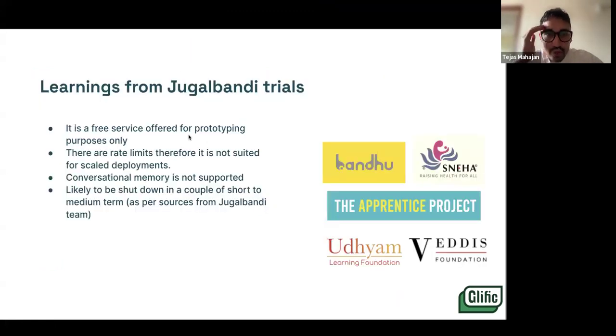Cool. So these are some quick learnings from the Jugalbandi trials that we have had, and these are just some of the orgs that have been using it for the longest time: Bandhu, Sneha, the TAP, the Apprentice Project, Udyam, Vedis Foundation. Most of your other orgs are also using it, but these are some learnings we have got from here.